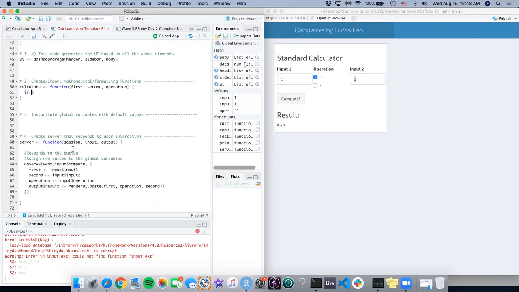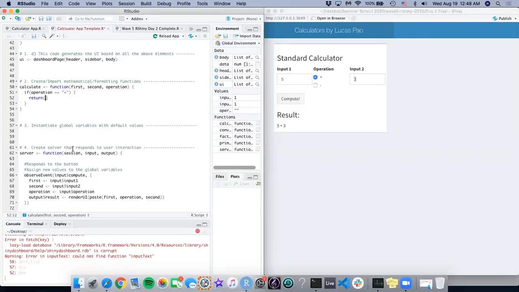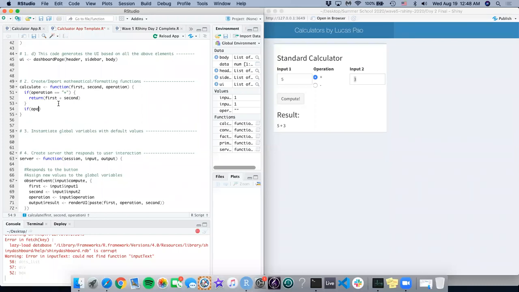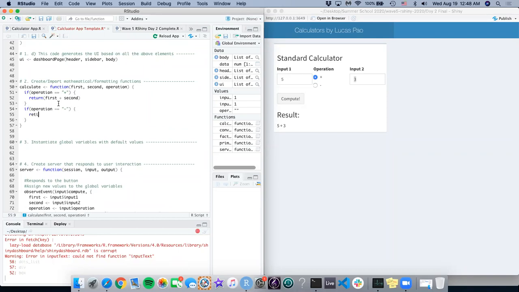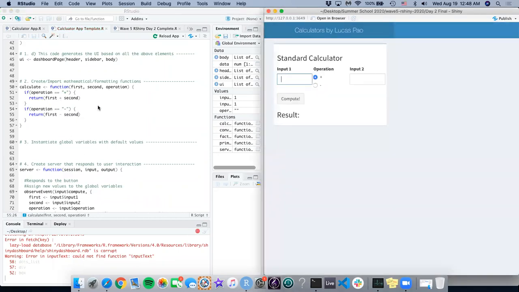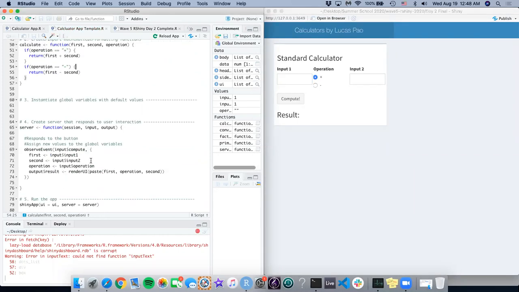And then if operation is plus, right, then we're going to return the first value plus the second value. And if the operation is minus, we're going to return first minus second. Okay. And now we're going to call this function down here, down below, and put it into the server function.